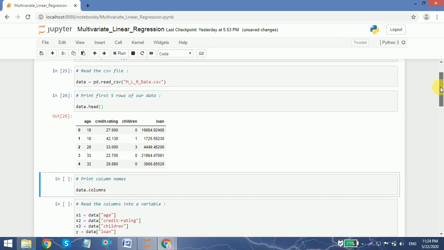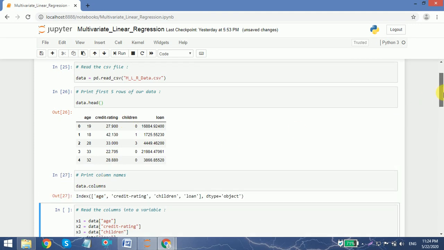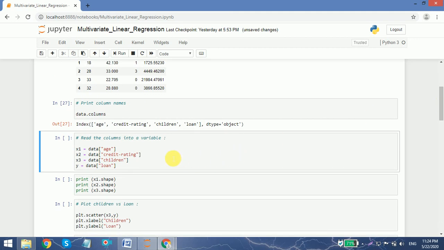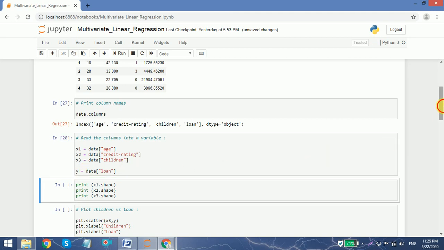As you can see here, we have 4 columns: age, credit rating, children and loan. Now we are going to predict the value of loan based on these three features: age, credit rating and children. Here we can also see the names of the columns. Now we are going to store each of these columns in one variable, x1, x2 and x3. Here x represents our input variables and y is our output variable. Let's run it. Yes, it works perfectly fine.